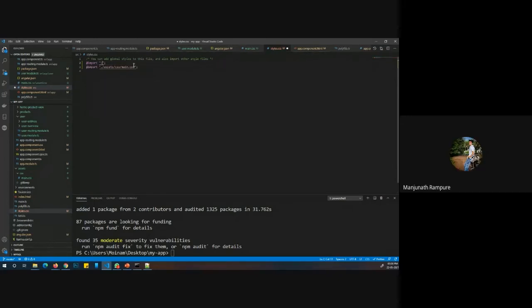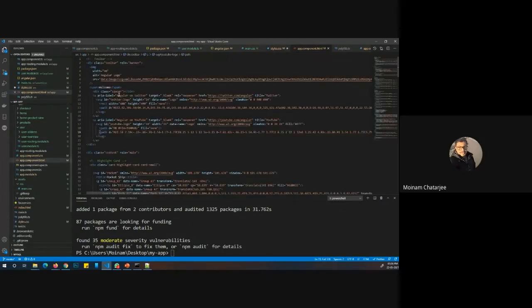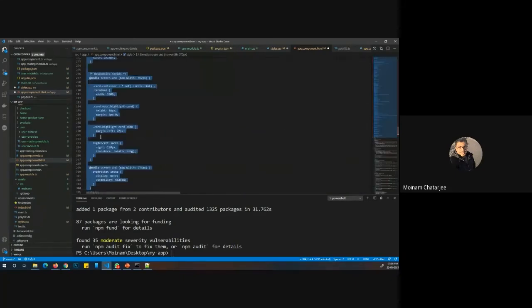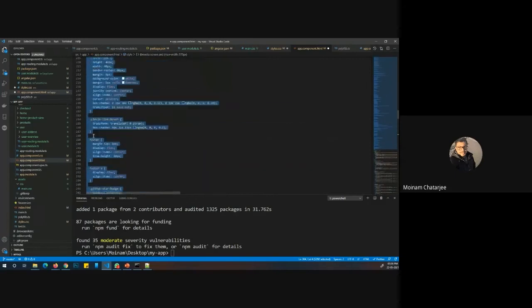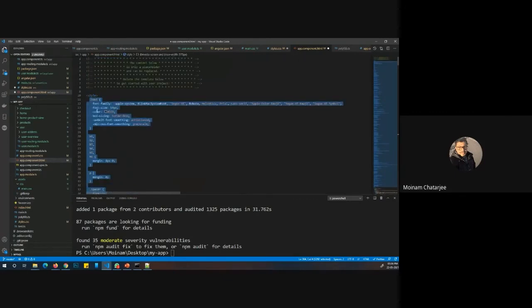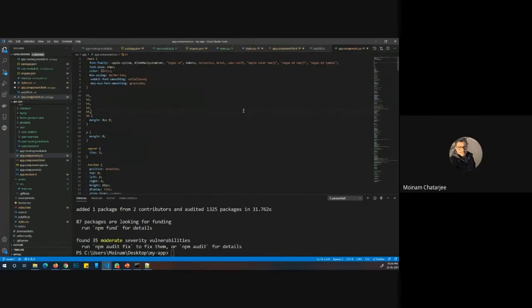Sir, should we copy and paste the style tags into app.component.css? Yes. In app component.html, inside your style tag, there will be some elements. You don't copy the style tag itself, copy everything in between. All these elements in your style, cut them from here and paste them out here in your app component.css. Okay.